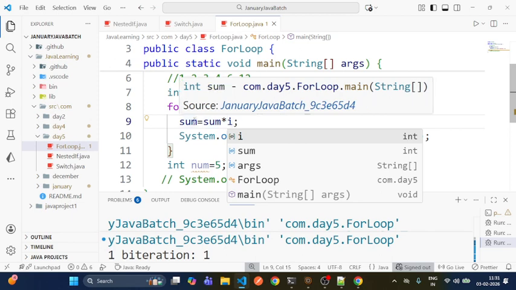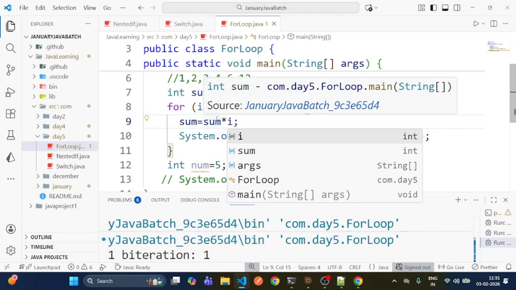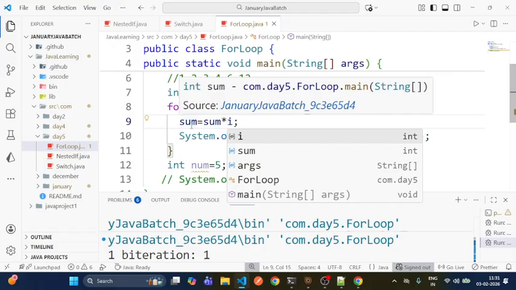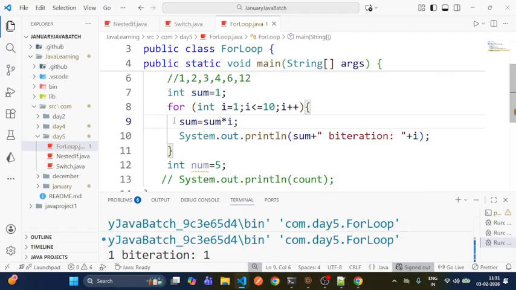Again i becomes 2. Sum has 1, 1 into 2, 2. Again i becomes 3. 2 into 3, 6. Again i becomes 4. It already has 6, right? 6 into 4, 24. 24 into 5, 120. Right? Every time we are manipulating the variable values.